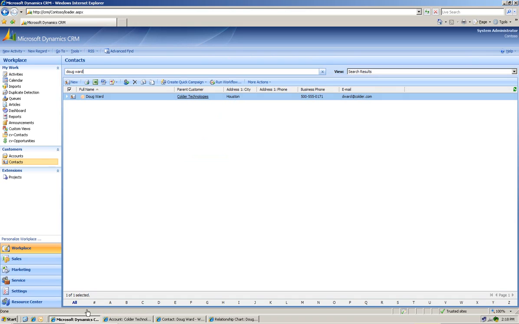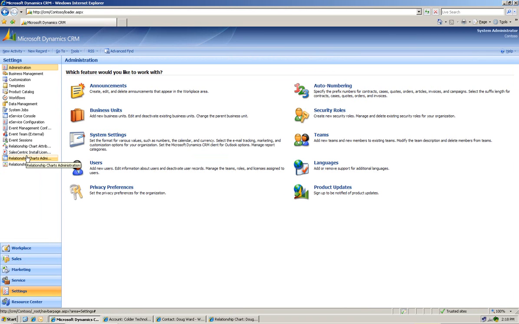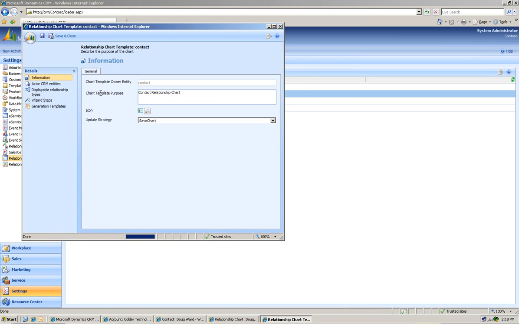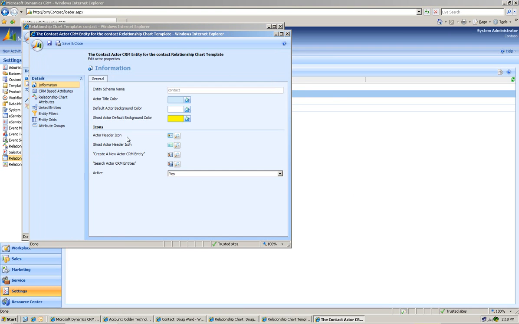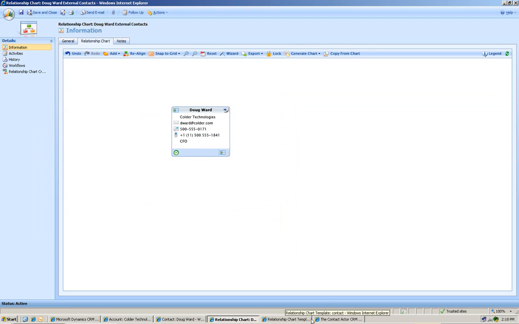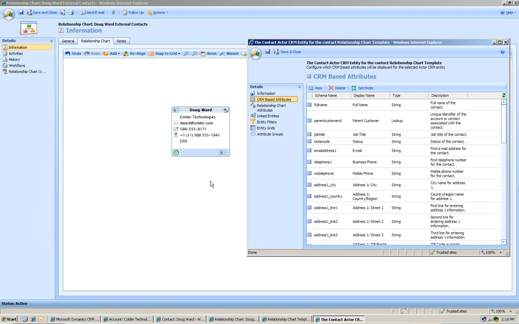I'm going to go into the settings portion to go to the relationship charts administration. And again, we're on a contact chart. We're going to go to the actor CRM entities and the contact with Doug Ward, and we're going to look at the CRM-based attributes. So let's bring up the relationship chart for Doug Ward and bring this over, and I want to show you a couple of things that you'll see.